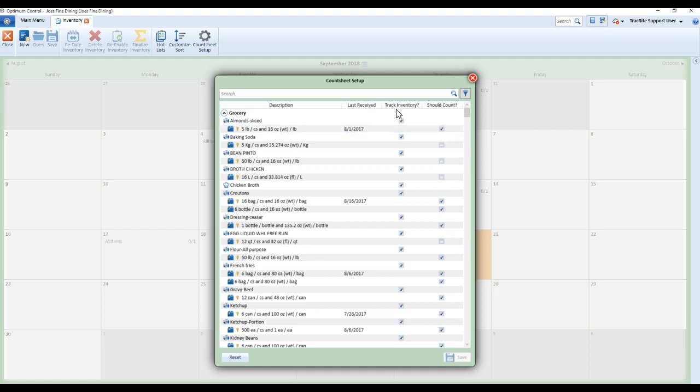Another useful tip is if you select Reset, if you have a bunch of different lines on your count sheets with multiple case sizes, this will take that away, leaving you with only one line for every single item being the default case size. So you can see it all change there.